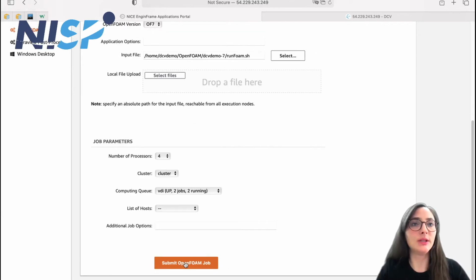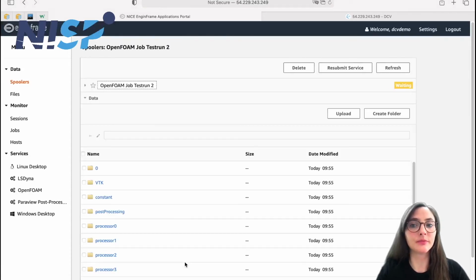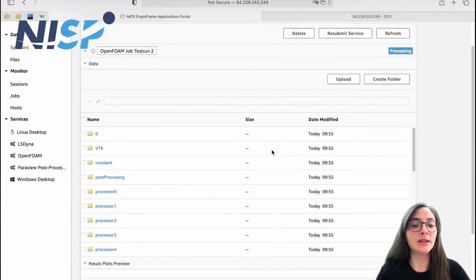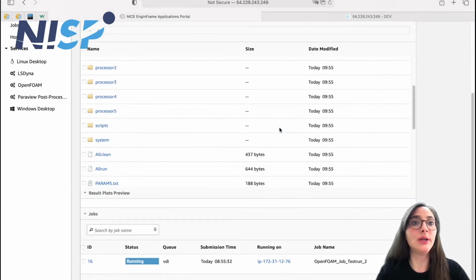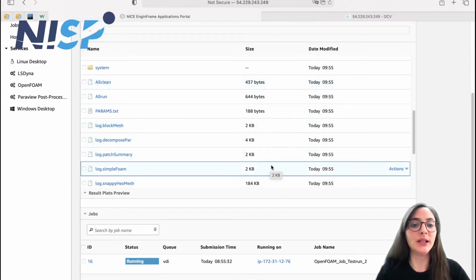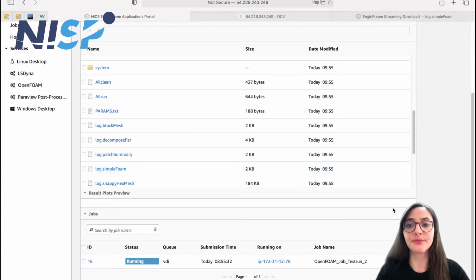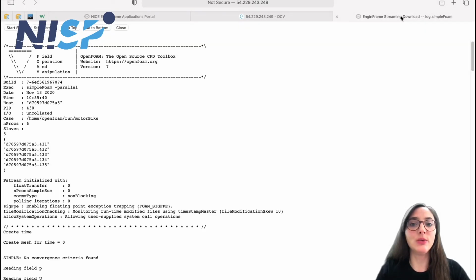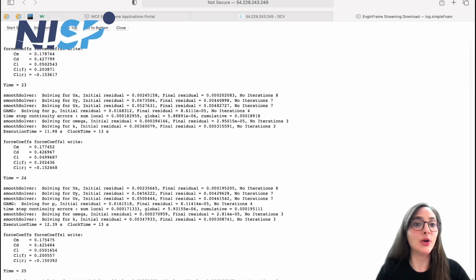So as soon as we submit our job, we are directly taken to the spooler section. And in the spooler section, we can see all the information and data which is available for our job run. So right now we can see it is still processing. And while it is still processing, we can already stream some files. So for example, here we can stream the log file of our OpenFOAM job. And now for that, we get an extra window showing the progress of our run.